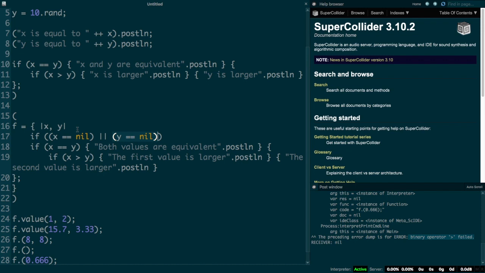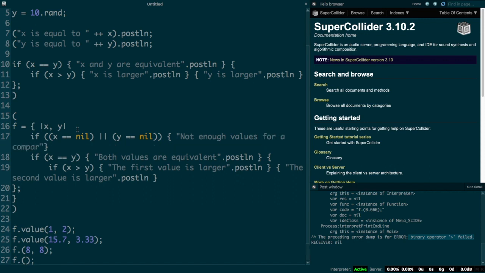This can be achieved by logical OR, denoted by two vertical pipes. With this new instruction, if x is nil or y is nil, SuperCollider will throw an error, complete with debug information, stating that there is missing input.